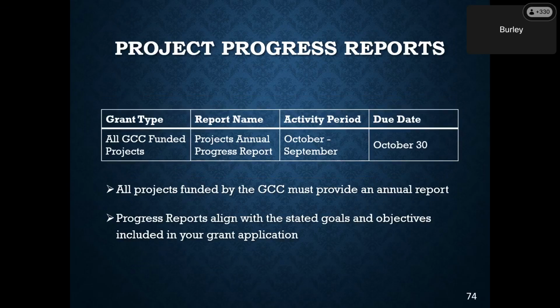Please note that all GCC projects require an annual report and that your progress report should be aligned with the goals and objectives you stated in your grant application.